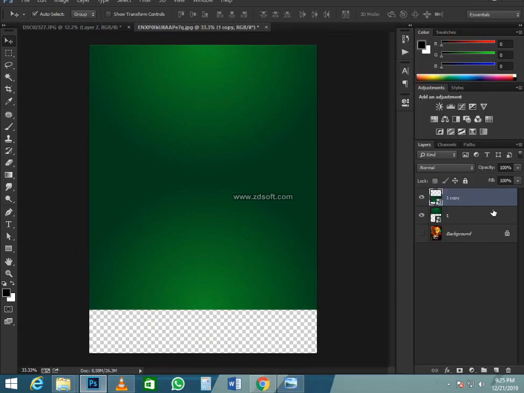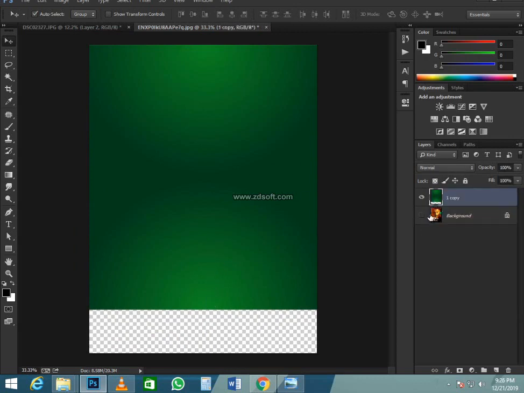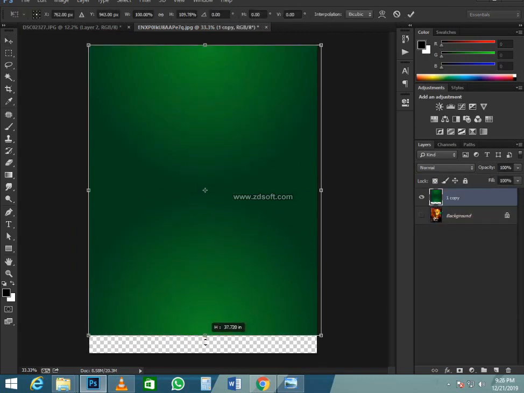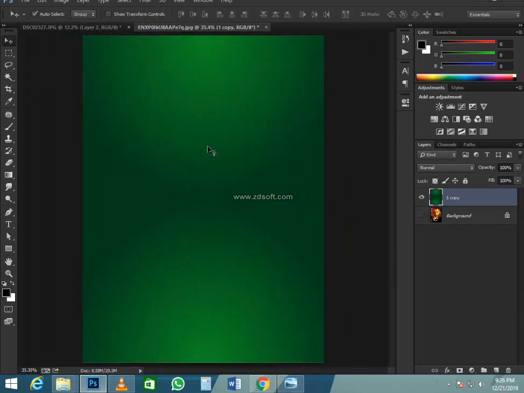Then I'm gonna enable the layer right above that, and I'm just gonna make a selection around the snowboarder. So I'm gonna start clicking and dragging, and notice that my selection is not very accurate. You shouldn't spend too much time on it.